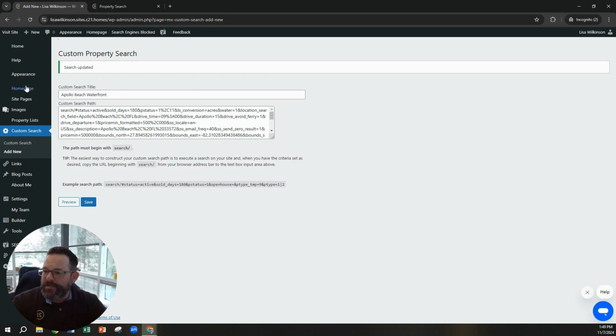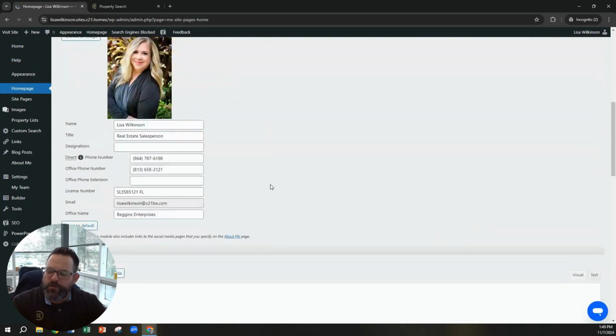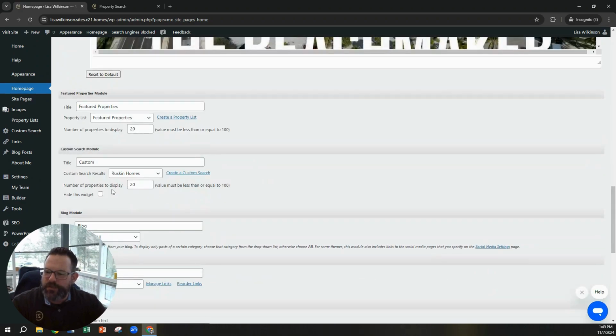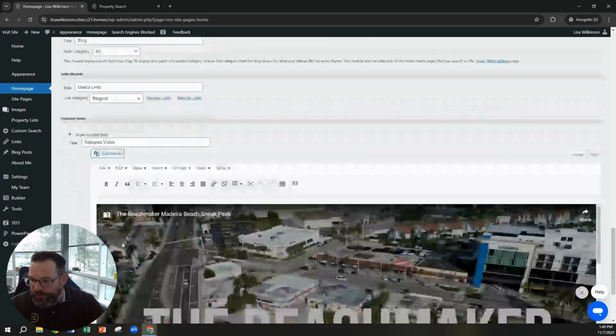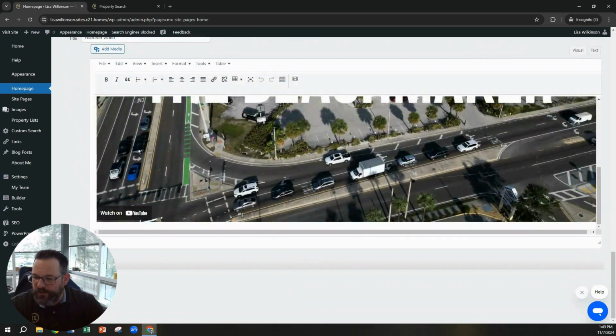And now once that's saved, we go back to the home page. We're going to scroll back down to that custom search module here. We're going to name it Apollo Beach Waterfront. And then we're going to drop down. You'll have a drop down now, and I'm going to click on the Apollo Beach waterfront there, scroll down and hit publish.